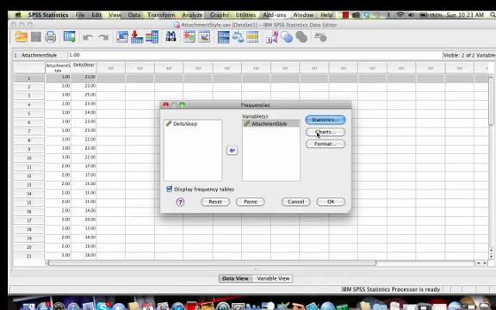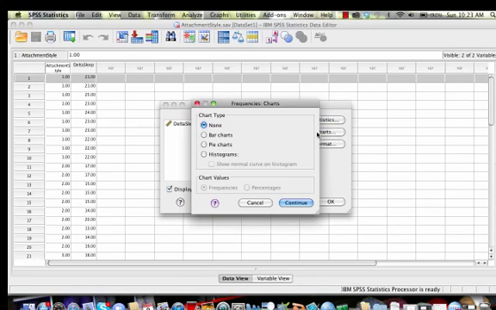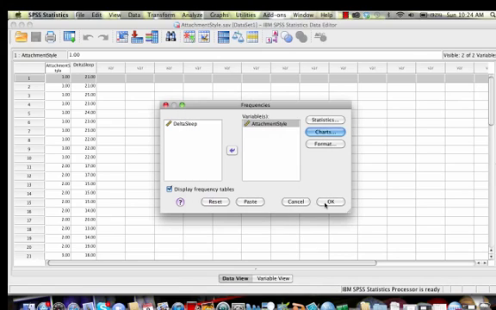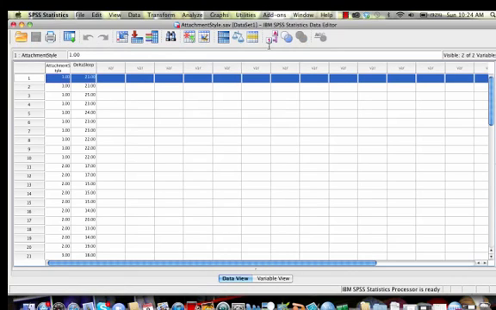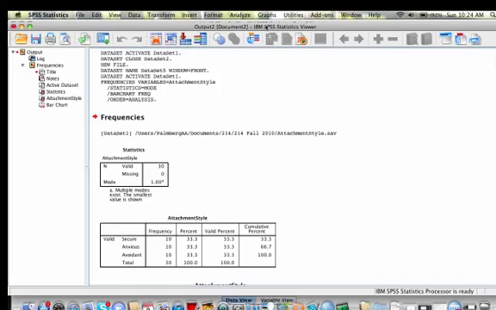And then we want to get a chart. So we click that next button, Charts. And also, a qualitative variable can only get a bar chart. So we'll click bar chart. Don't mess with this stuff down here. Press continue and then OK. And it'll switch to the output. Let me find that real quick.